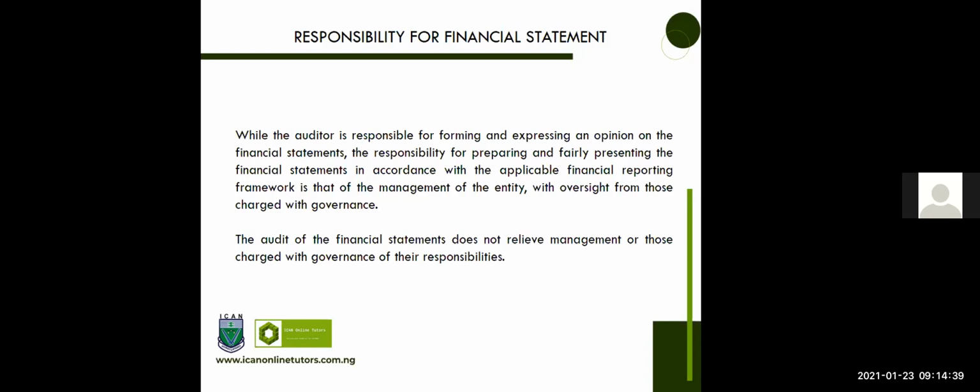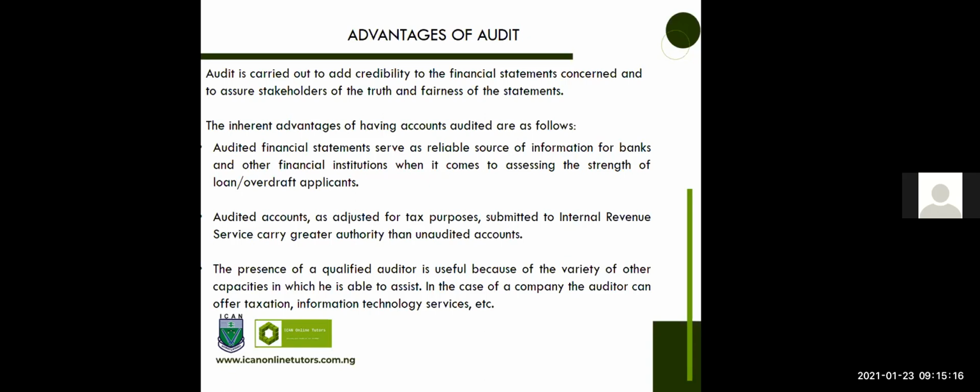So the audit of the financial statement does not relieve the management or those charged with governance of their responsibilities. And these things are clearly stated in the audit report, so that whoever reads the audit report will have a sound understanding of the scope. Preparing financial statement is not part of the scope of the audit. The scope of the audit is just to express an opinion on the whole financial statement, that it is free from material misstatement. Okay.